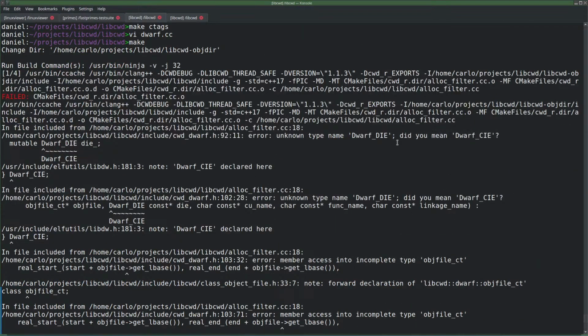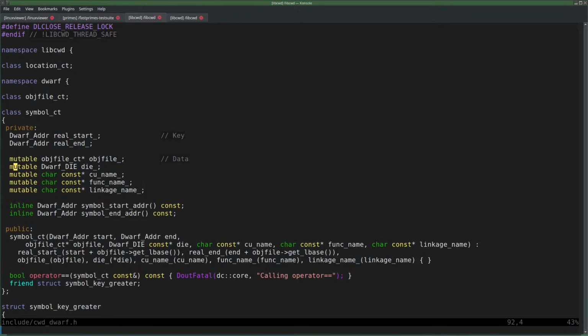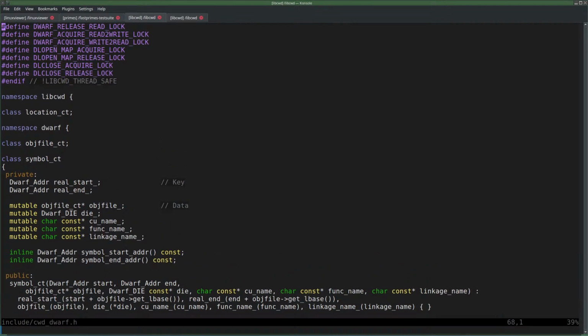Unknown type named Dwarf die. Did you mean Dwarf psi? No, I didn't. Where's Dwarf die defined then? Can we only add Dwarf dies? Damn it, does this thing need to be here?